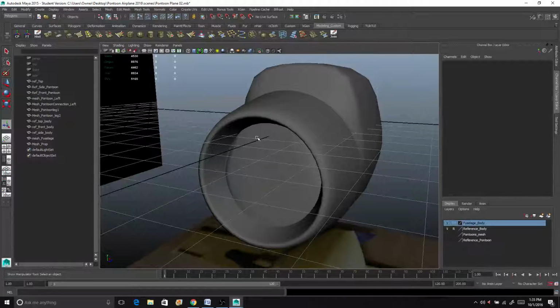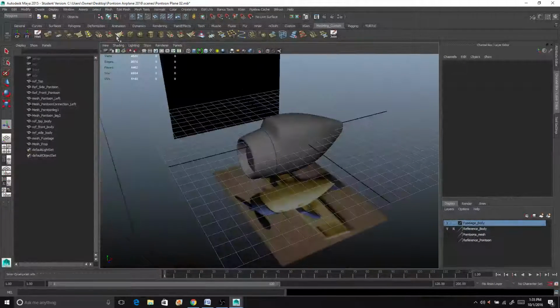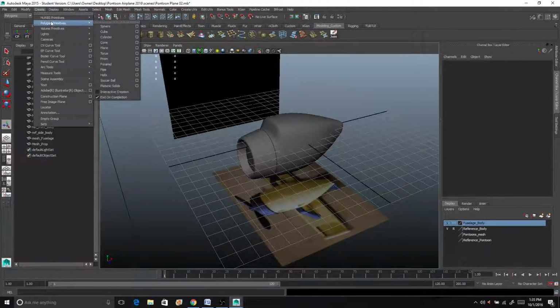Let's create those inside engine components. So we're going to start again with a new cylinder. So we'll create a new one. We'll go Create, Polygon Primitive, Cylinder.